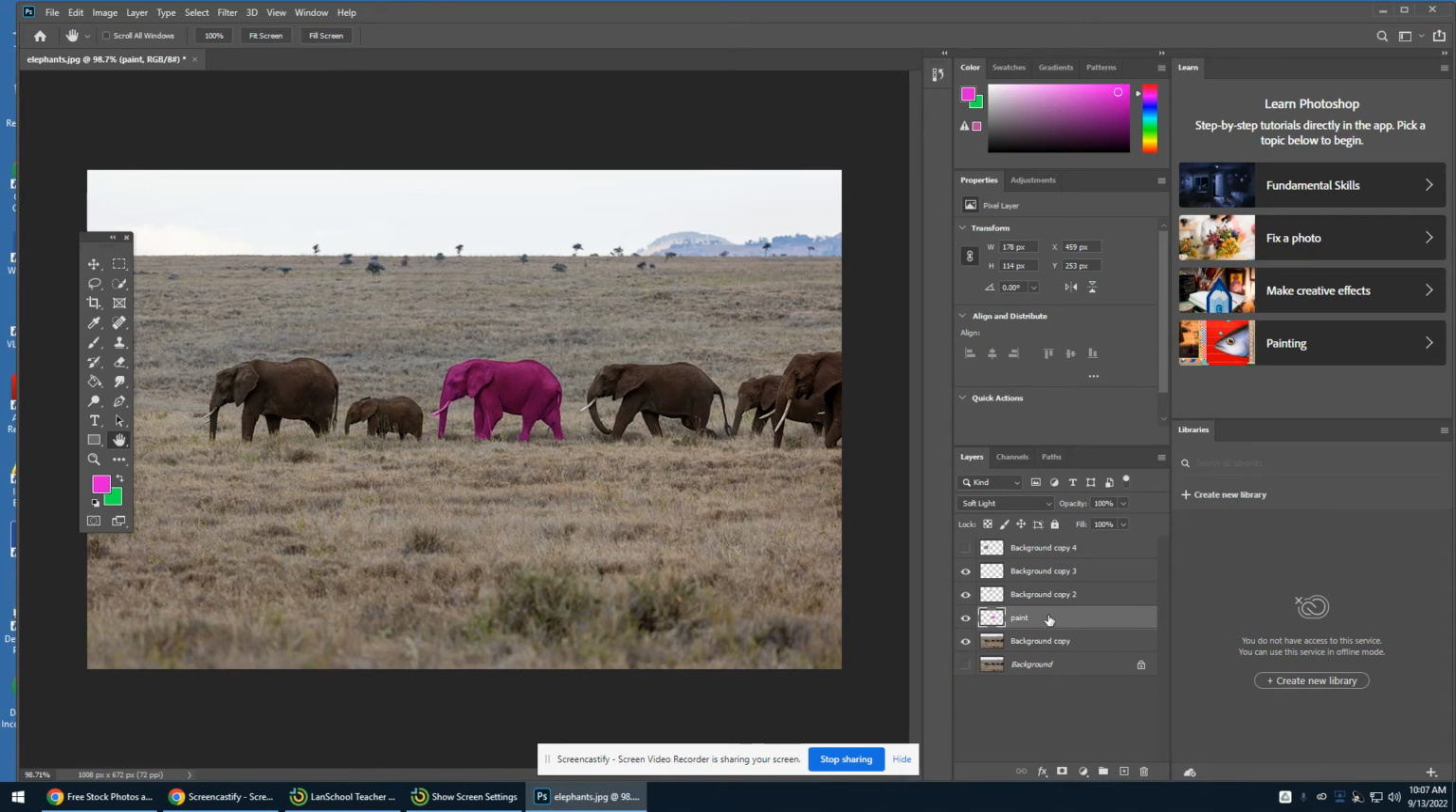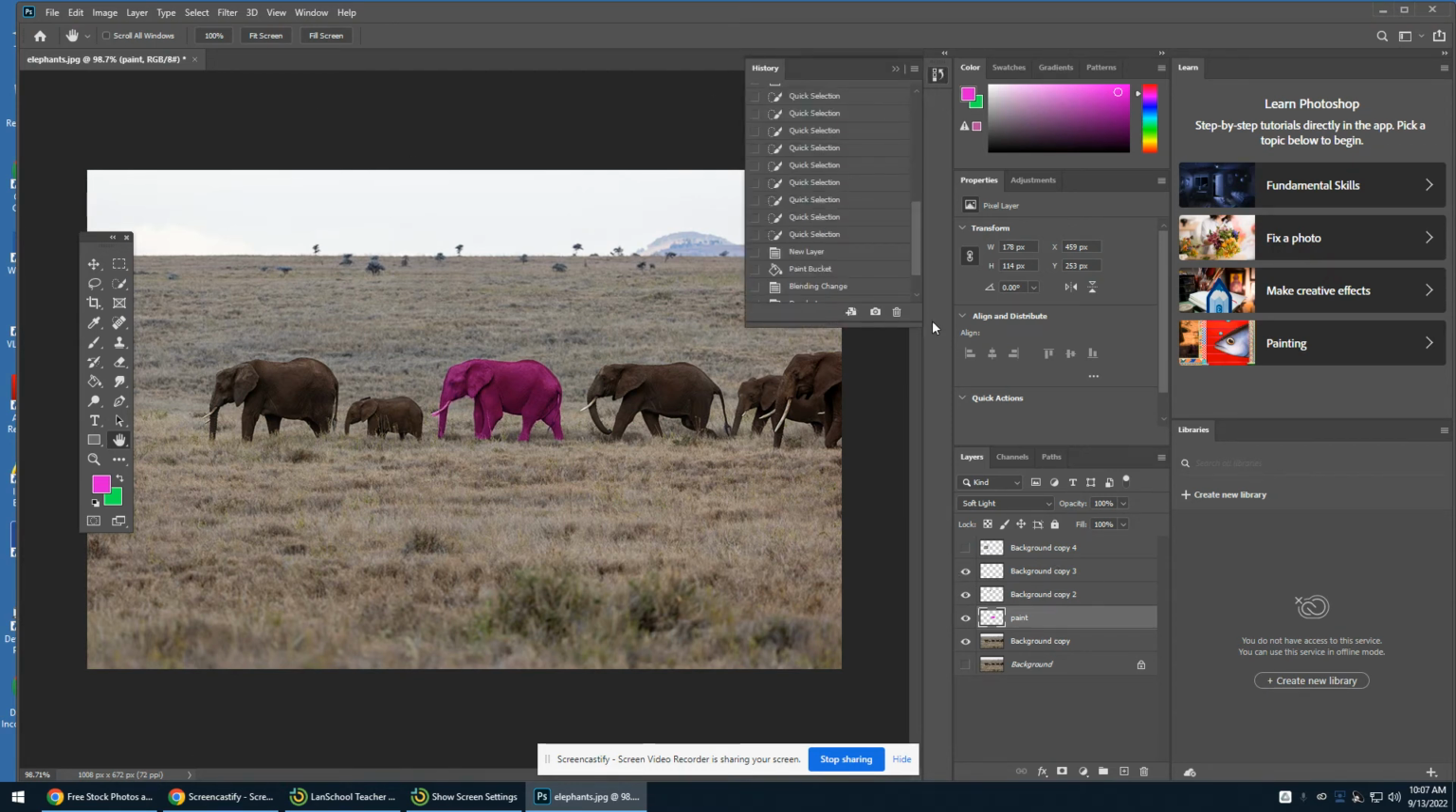Okay, other things to think about. I'm going to go back, by the way, and select that elephant. When you are thinking about doing your own original photo composite, some things to think about. Let's say I want to duplicate this. So I've selected that elephant. I'm going to duplicate it. Remember some of your ways to duplicate.